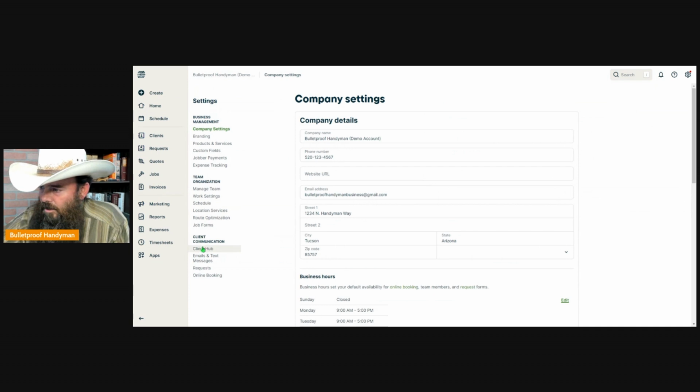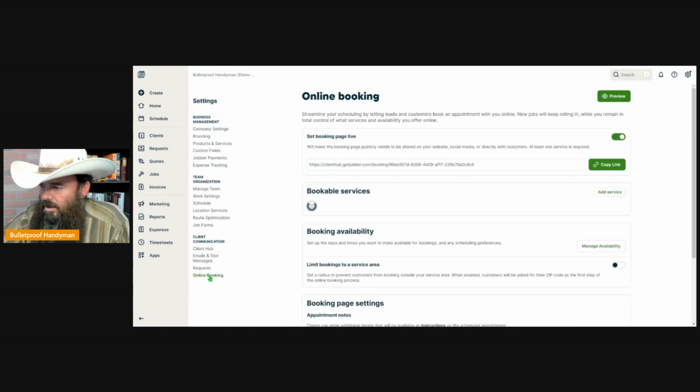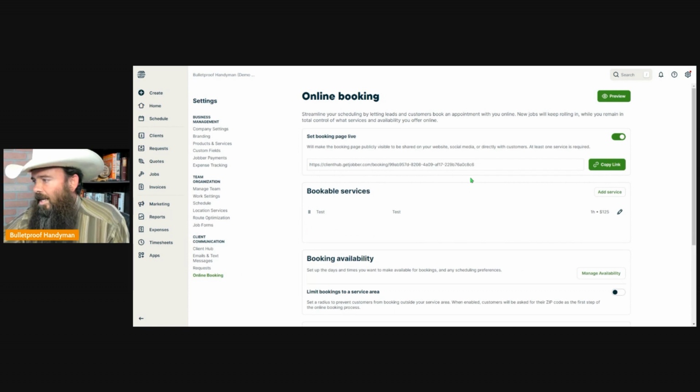And under settings, we're going to come down here all the way to the bottom to online booking. So if you have set up your online booking, or when you do set up your online booking, once it's all set up and turned on, you're going to be able to get this link right here. So we're going to say copy link. That's now copied to our clipboard. I'm going to take you back over into Wix and paste that in there.